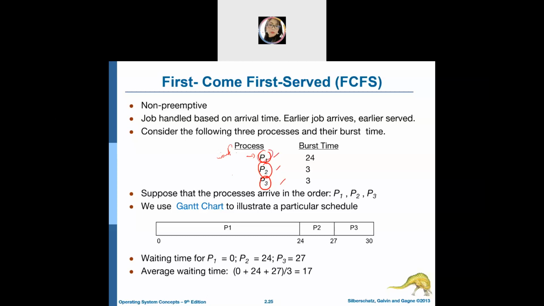Let's say for P1, it starts directly at 0. So there's no need to wait. That's why the waiting time is 0. And then you look at P2. When does P2 start? 24. This is all the time for P2 to wait to start, so that will be the waiting time for P2. And along all of this, P3 is waiting to start. It starts at 27, so that's why the waiting time will be 27.